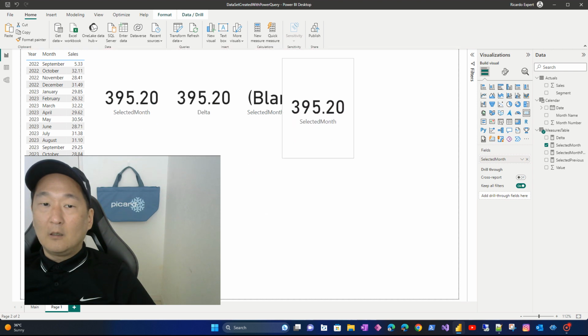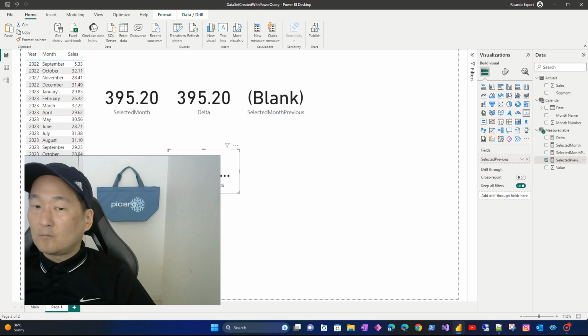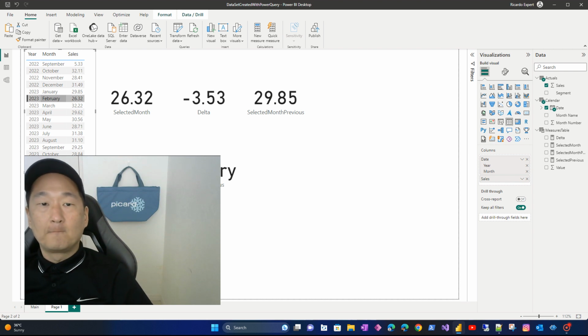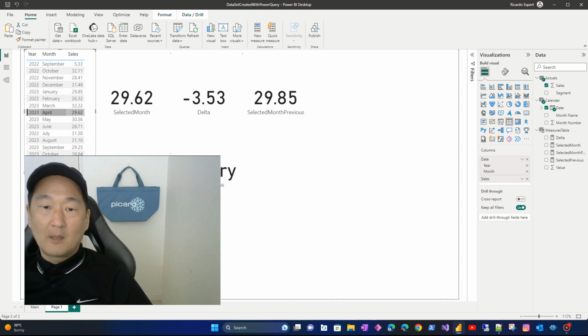Let's add a fourth card with a yes. There you go. February is 26.32, January is 29.85, and the delta between them is minus 3.53. As you can see here, the previous month, the selected previous month is January. Great. And so on and so forth.